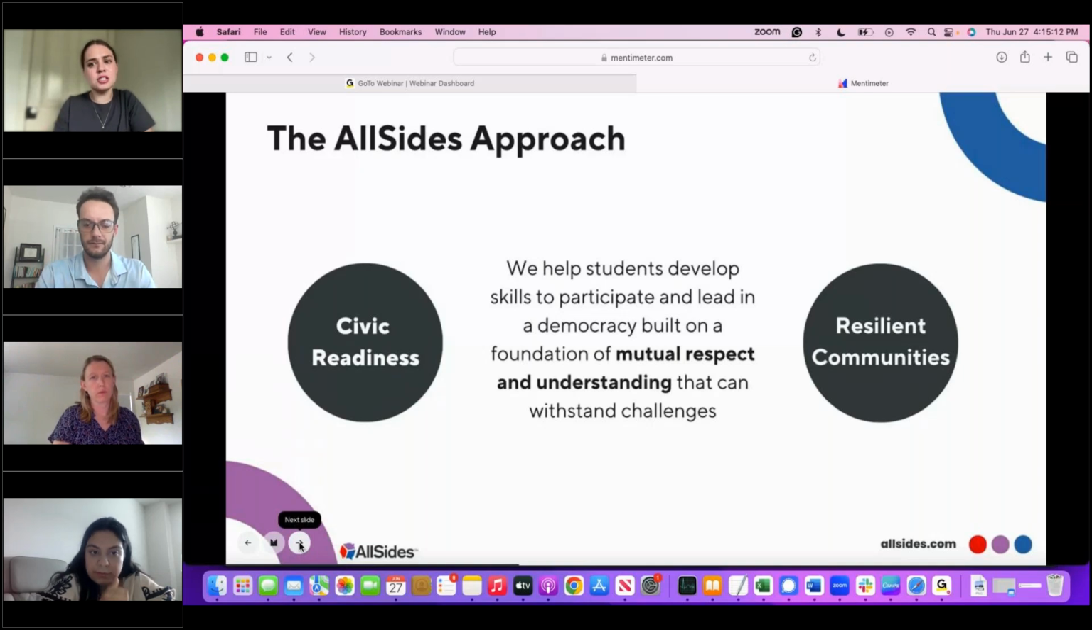And when students do this, we find that they really build this foundation of respect and understanding that is a huge component of being ready for civic life, that eventually I think leads to really strong communities that can withstand disagreements and that can withstand larger challenges overall.